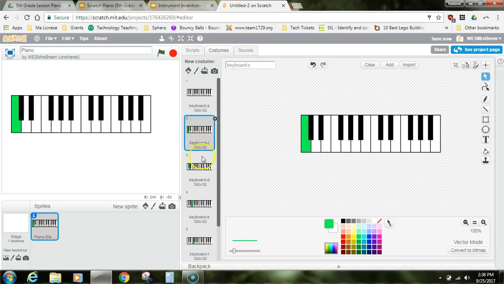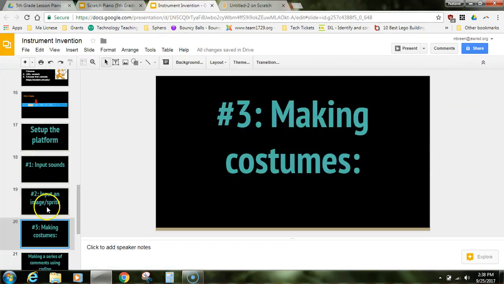And I can click through and I can see that they're all in the same location. I haven't moved each one around because I want to stay. The only thing that I want to change is going to be the notes. So C, D, E, and so forth. So this is going to be the costumes. And the costumes are basically what changes in your events.